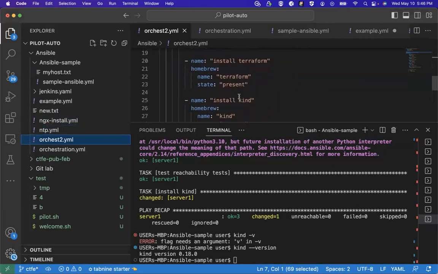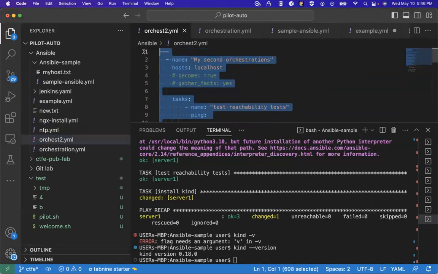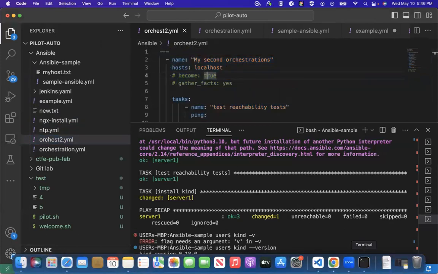Okay, we can still run this one. But instead of using that Homebrew that you saw there, don't use Homebrew. You use apt, right? You understand? So let's see what we have.